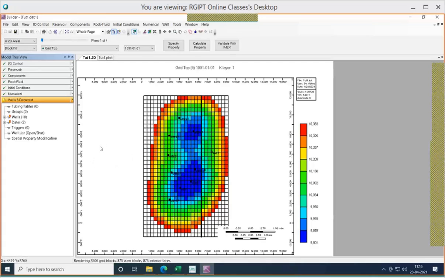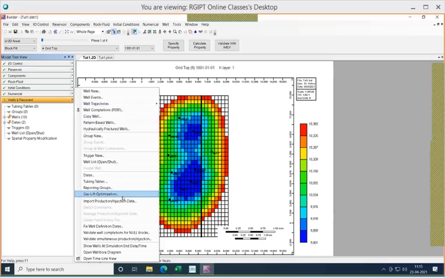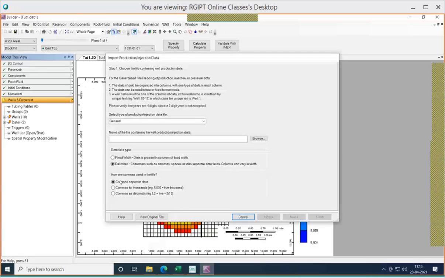Okay. So let us add the production data to the model. For that, we can add it from import production or injection data. We have an option for that.